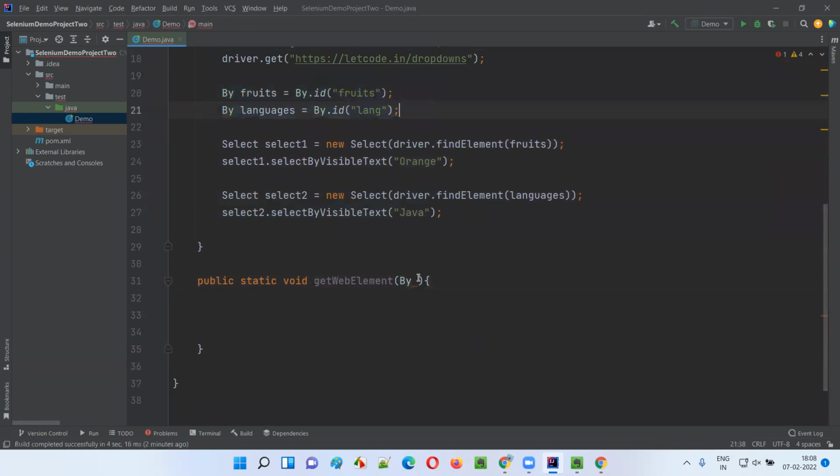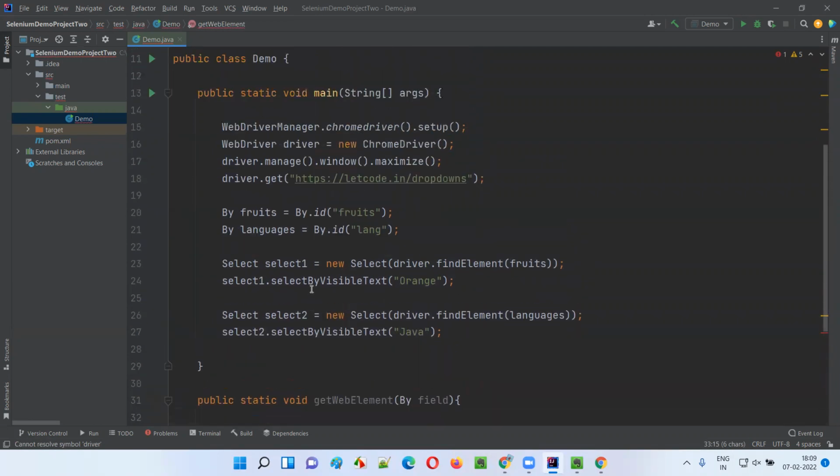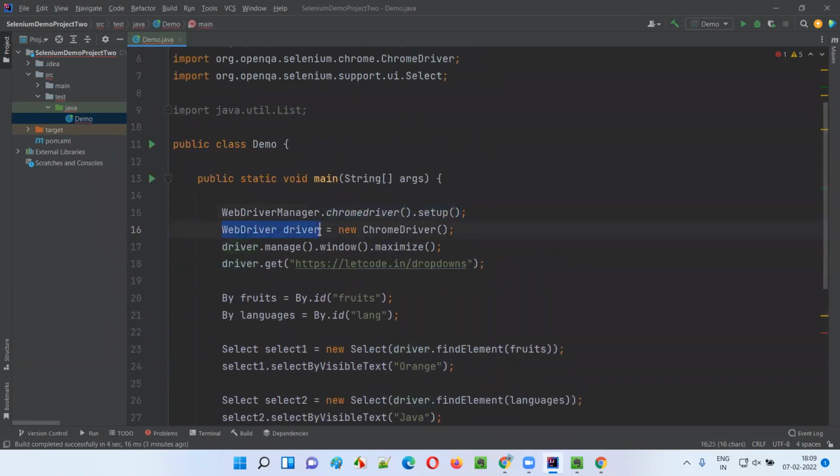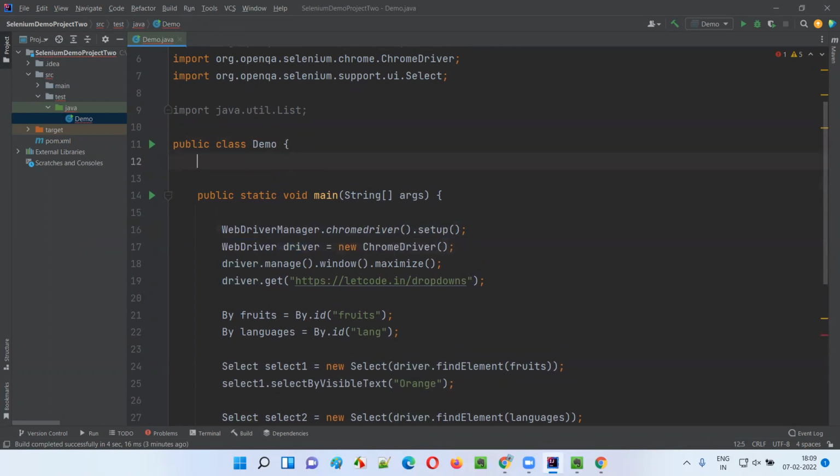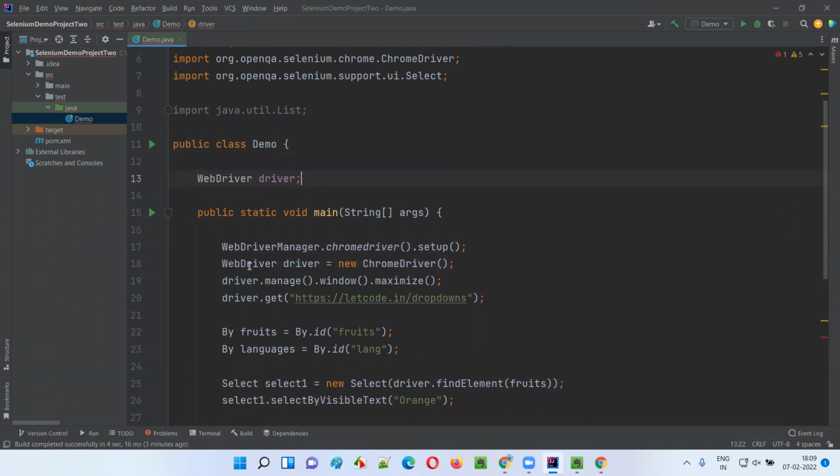By, I think by field or something, just give some value, guys. By related to a particular field. Then inside this, I'll use this by, some fruits or languages. It's nothing but By.id, class name, or whatever it may come. Using that, I need to convert it back into a web element. For that, I'll say driver.find. Here you see driver is not recognized because it's local. This WebDriver is local, I need to make it global, guys. I'll copy this and paste it here with a semicolon, and remove the WebDriver here.